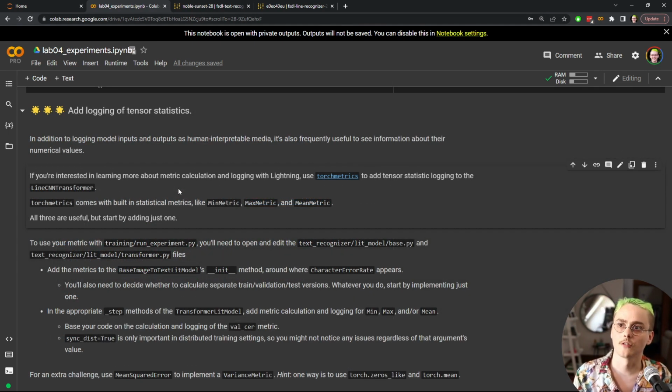The last exercise, which requires the most additional coding, involves using the TorchMetrics library to add some additional statistics logging around tensors, and will give you a chance to see what it looks like to write the code that actually calculates the metrics that get logged to experiment management systems, and do a bit of a deeper dive on metrics and logging in PyTorch Lightning and TorchMetrics.